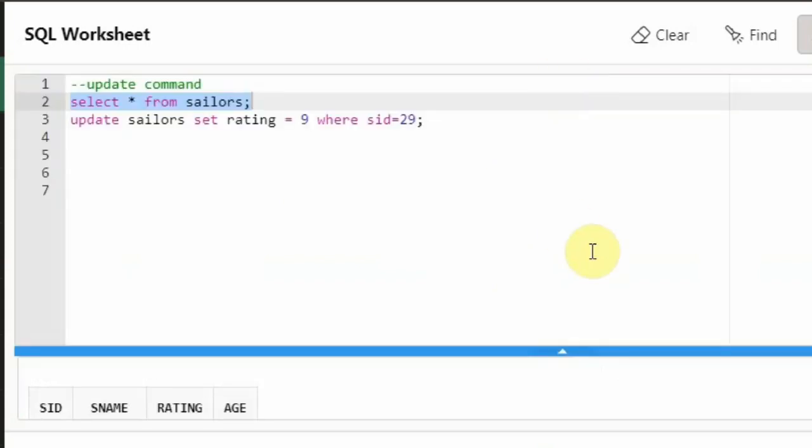So these are the 3 data manipulation language commands. The first one is insert, the second one is delete, and the third one is update.